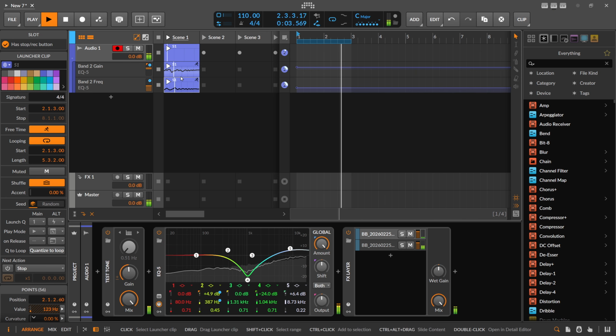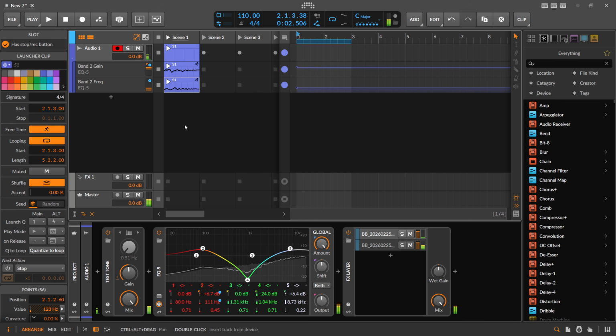I want to have polyrhythmic loops, different loop lengths, and then they combine to something much, much nicer. Perfect. Okay, so this is nice how it is.